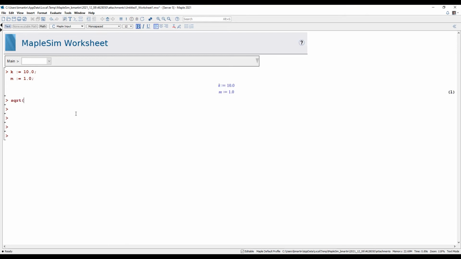The first natural frequency is the square root of K over M. And this is of course in radians per second, so what I need to do is divide by 2 pi. So we see it's 0.5, which is what we saw in the app. And the second one is the square root of 3 times K over M, which is 0.87.